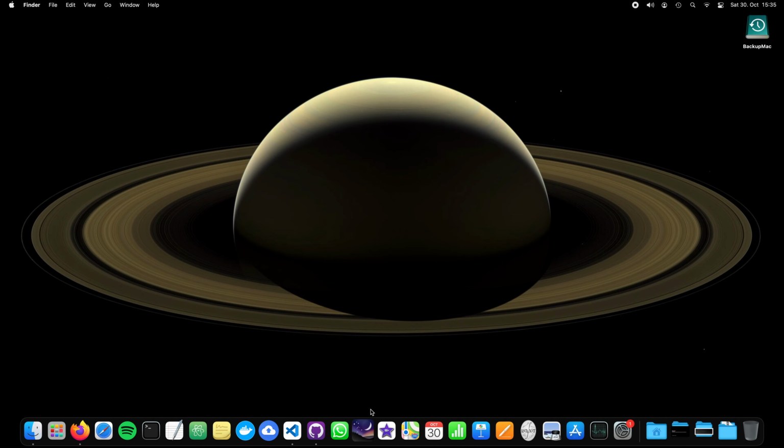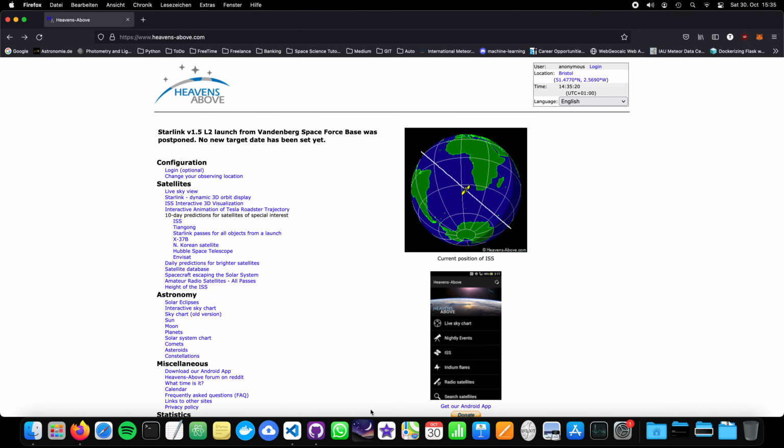Now today, I would like to introduce you to another online toolkit that can be used, and its name is Heavens Above. Heavens Above is, you see, quite a simple website where we can visualize different satellites, astronomy appearances, and so on. For example, you can determine the 10-day predictions for satellites of special interest, like the International Space Station or the Tiangong Space Station, and so on.